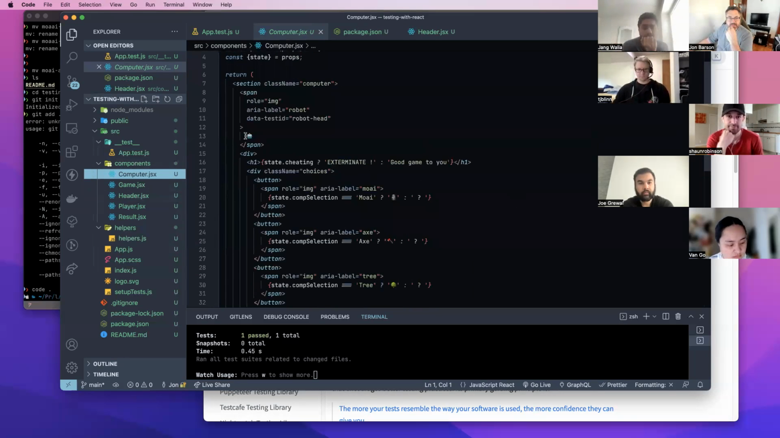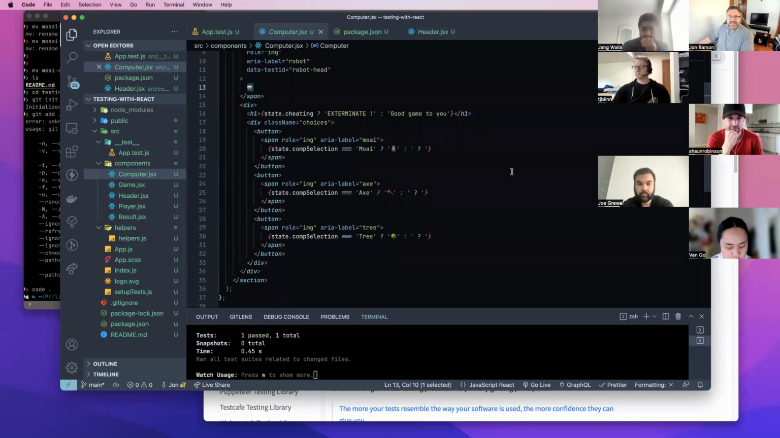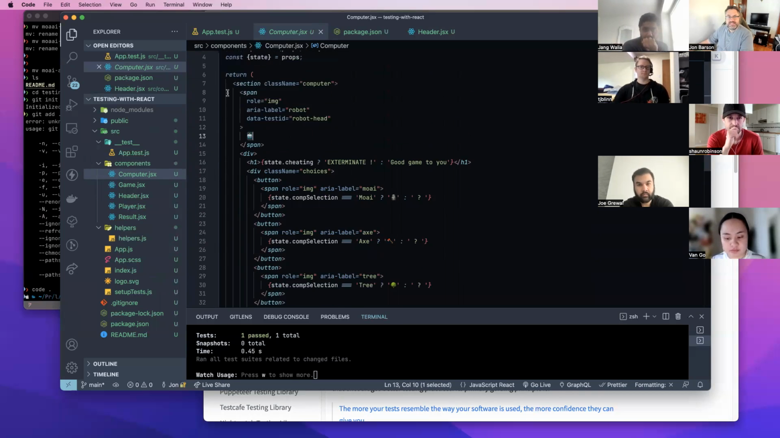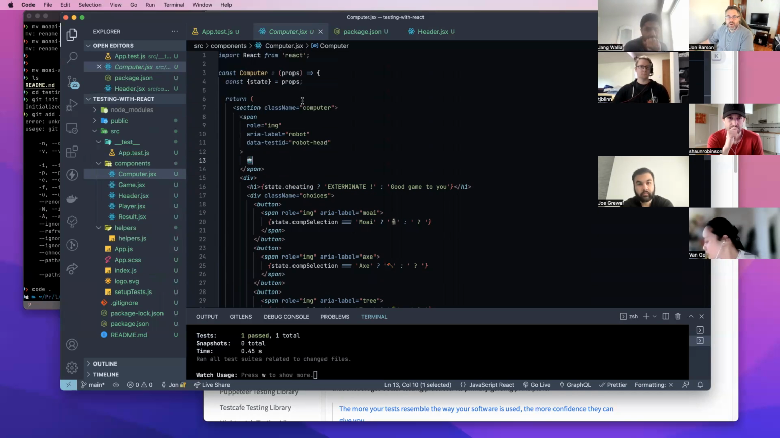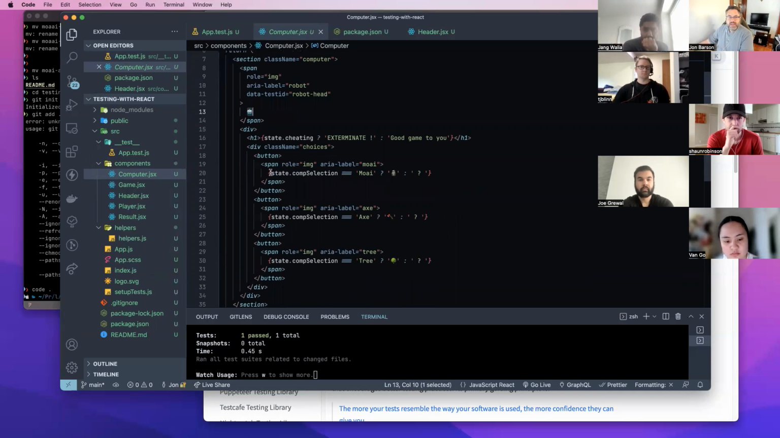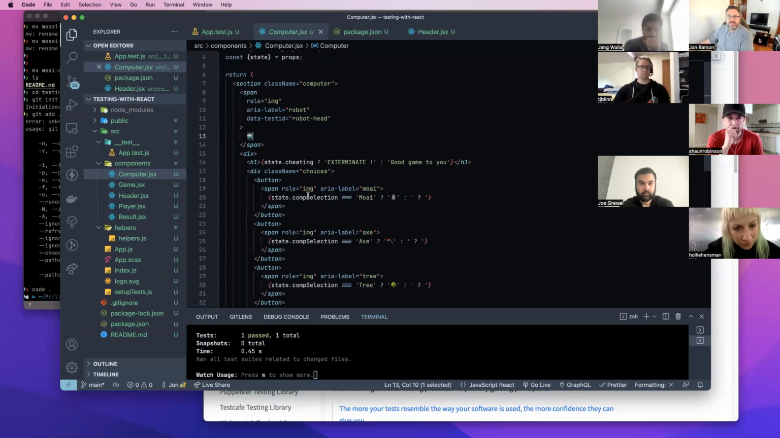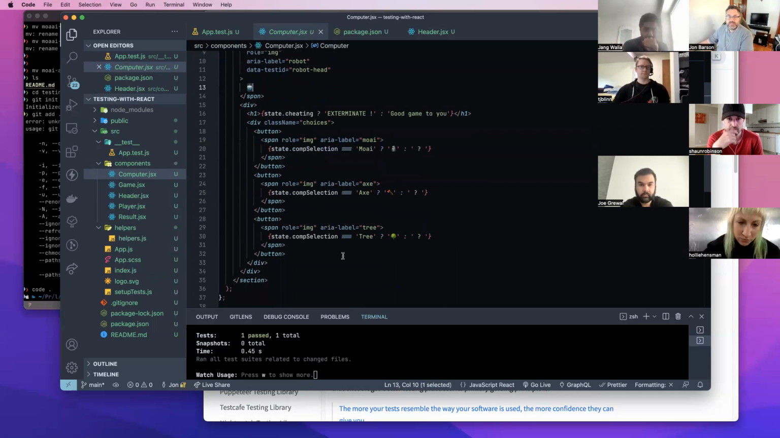Okay, see, emojis. They're perfectly valid to use in your code. I don't recommend it, but you can. All right, so let's have a look. If we're cheating, it says exterminate. Okay, great. But this is all that's happening. This is a dumb component. It's receiving props. And the props are state, and it's pulling off the comp selection from the state.